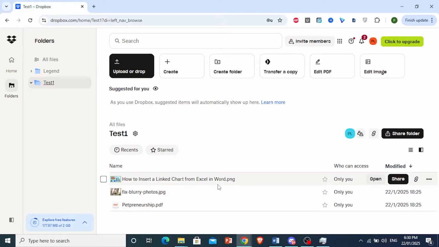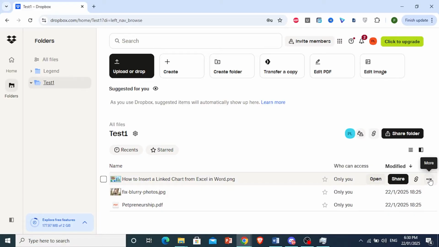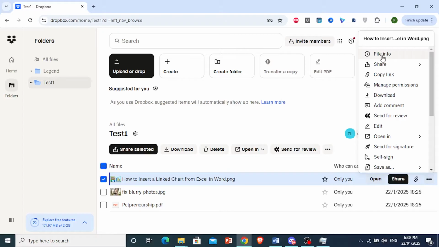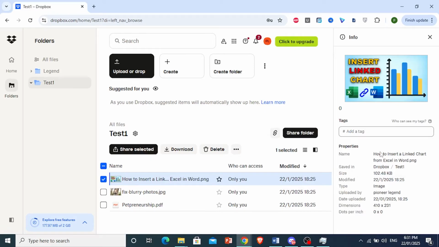So if you want to go ahead and see the file size, come here, hover over the file, and you will see these three dots. Click on it for more options. Just come here and click on File Info, and you'll be able to see all the file information, including name, the size is right here.